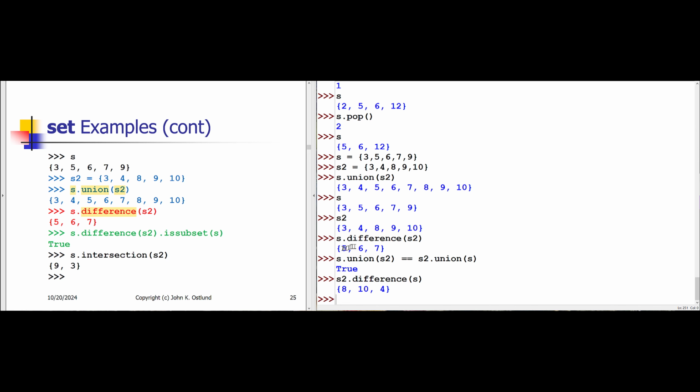So S.difference(S2) was the values in S that are not in S2: 5, 6, and 7. S2.difference(S) is the values in S2 that are not in S, and I said that was 4, 8, and 10. Notice, at long last, we're seeing a set that is not shown in a typical kind of ascending order. Why is this not shown ordered, whereas everything up to this point was shown ordered? Who knows? You just can't count on the ordering of any set.